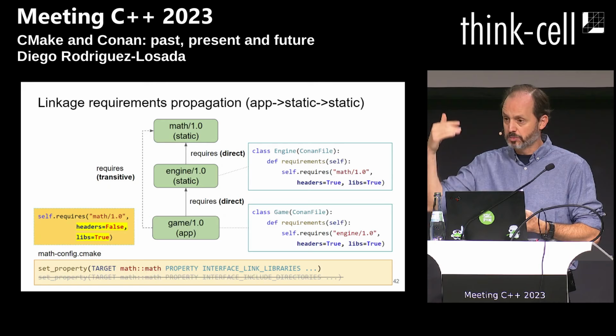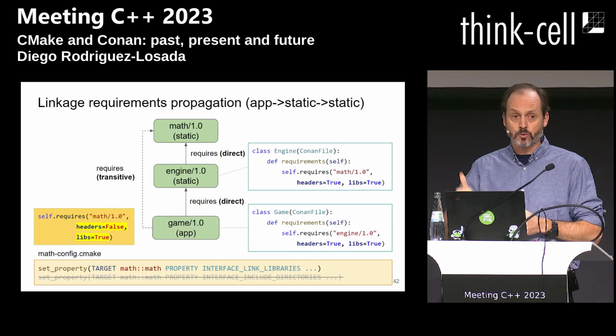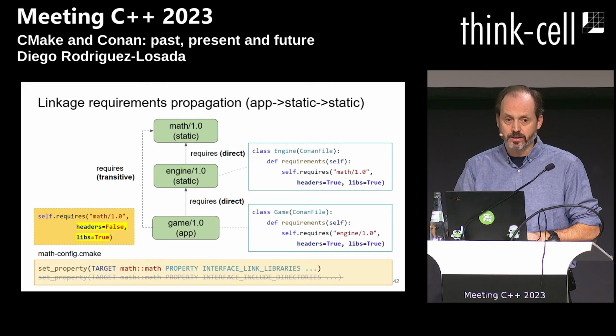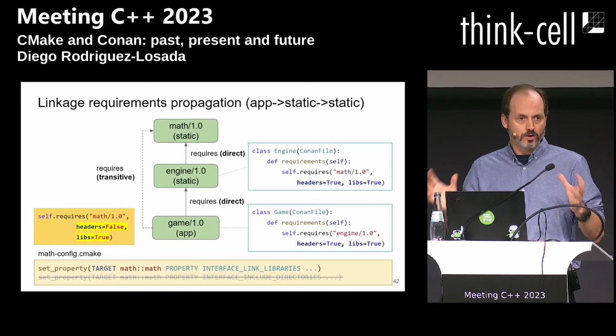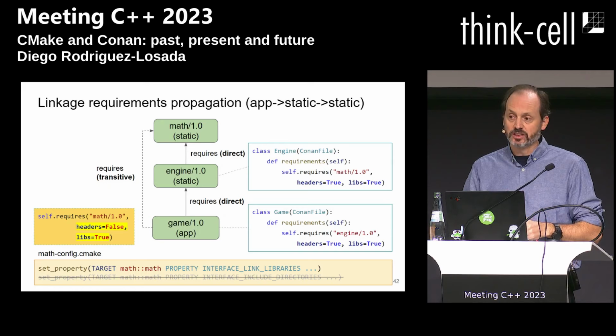And by default, and this is something that was very requested by the enterprise, we should be hiding the headers. So Engine is using the math library, but we don't want the math headers to be visible to the application. If we make them visible, the game developers will accidentally include the math library, then Engine does a refactor, removes the math library, and then everything starts to fail. So if you have a transitive dependency, by software engineering rules, it should be as hidden as possible. Of course, unless Engine's public headers are including math headers, but you have the full control.